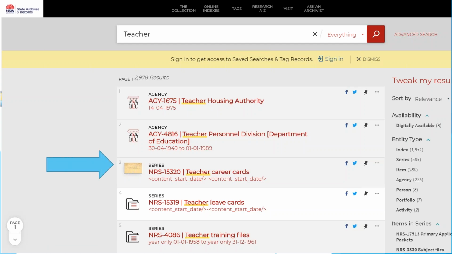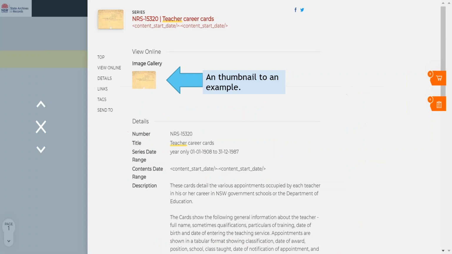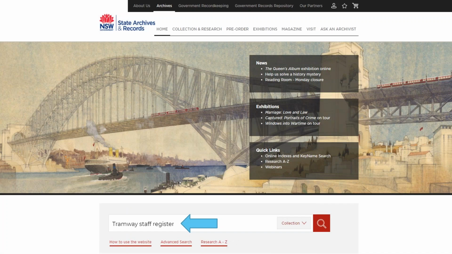So let's go back to the one that is the most important one for us, teacher career cards. You have a thumbnail there of an example which gives you the ability, unless you forget to expand it on your screen at the webinar, to have a look at what it looks like. Okay, so you can have a look there.